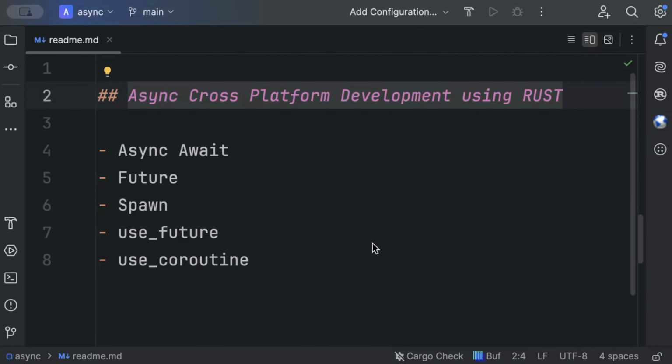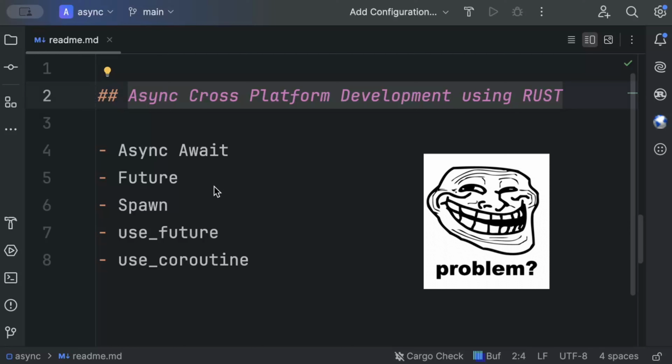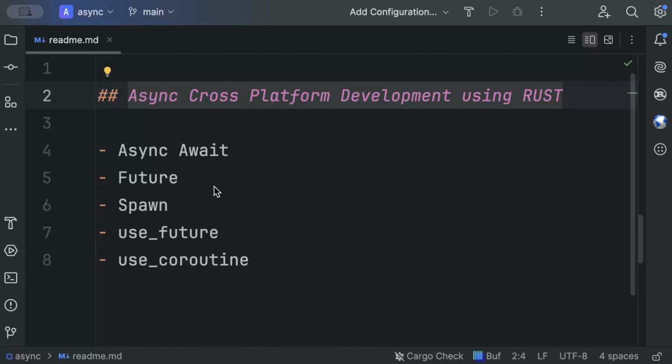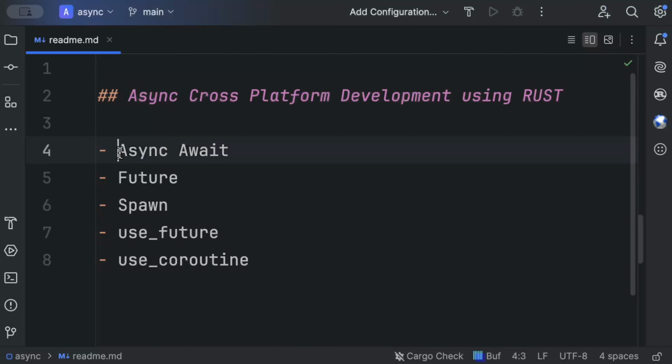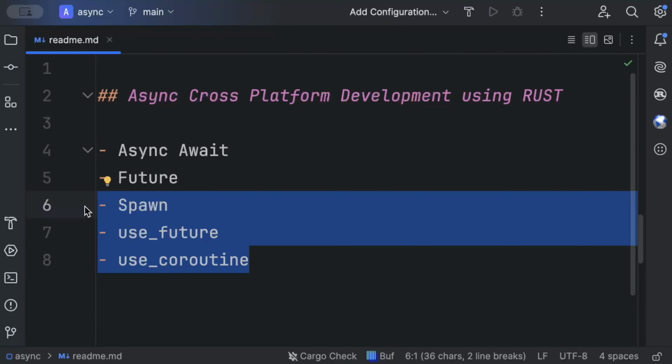So we'll start by understanding the problem. Why do we need async programming for cross-platform development using Rust? Then we'll talk about async and await and future. Later we'll discuss spawn, use future and use coroutine. These are three major concepts of async cross-platform development using Dioxus and Rust.